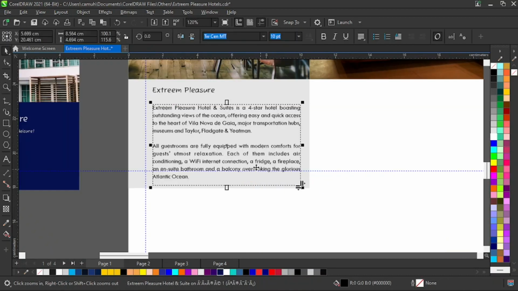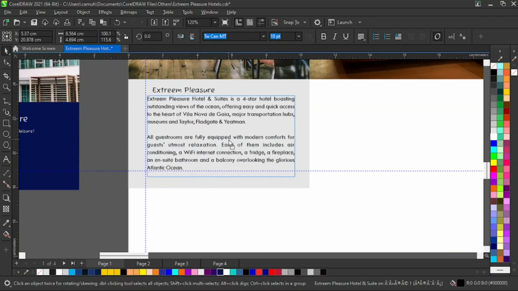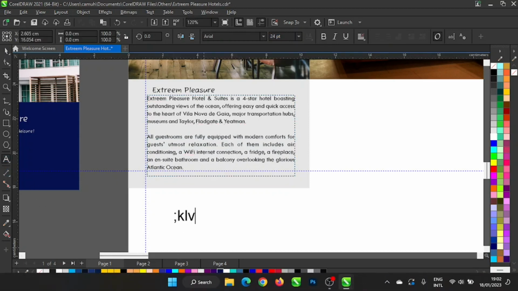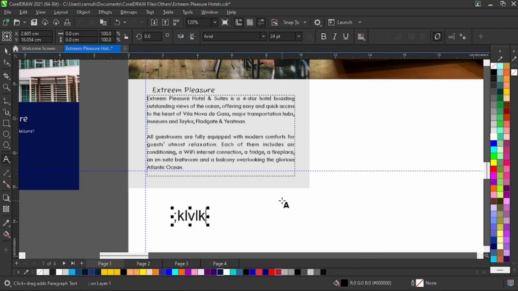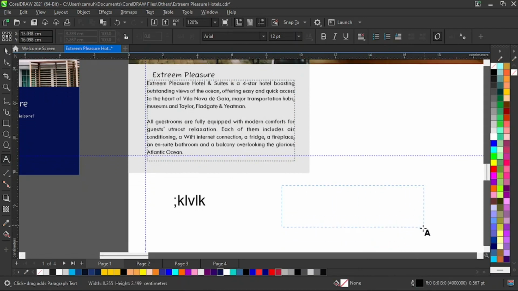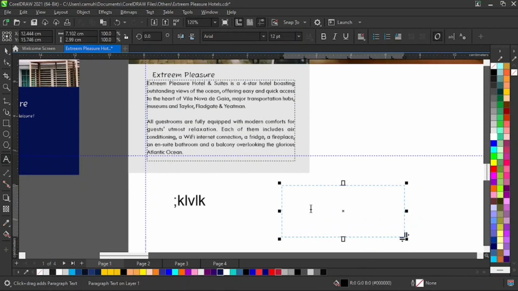Now for paragraph text, it's a little tricky. What you need to do is, when you grab your text tool, instead of clicking and typing, I want you to click and drag to create a text box. Then you can start typing in your text box. Extreme pleasure, hotels and suites. When you get to the end, what happens? It will adjust by itself.